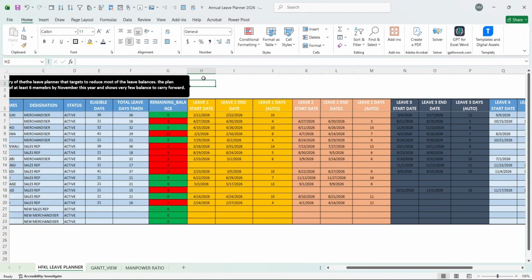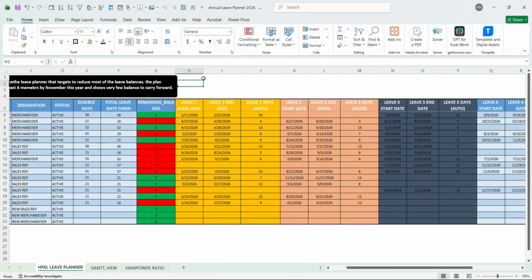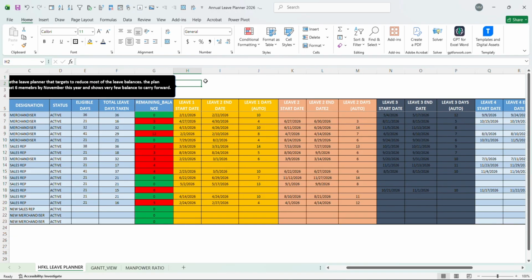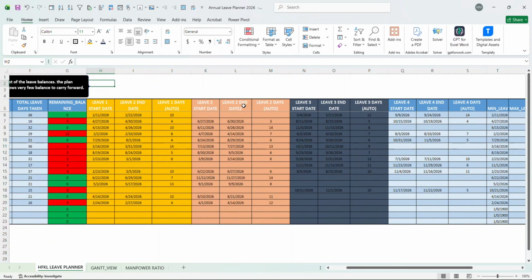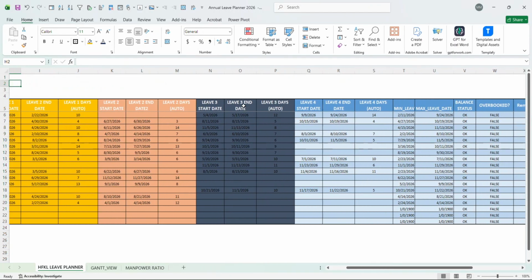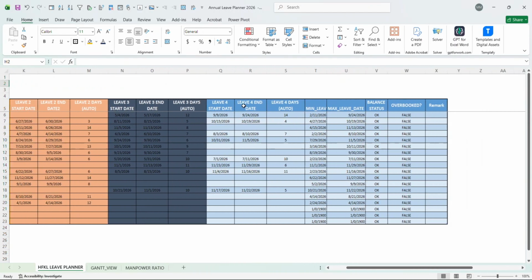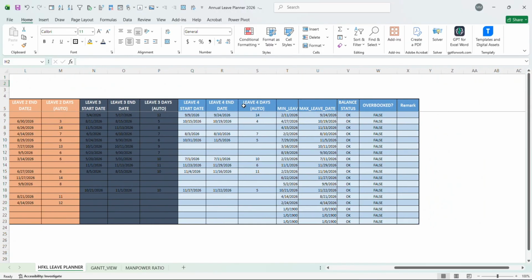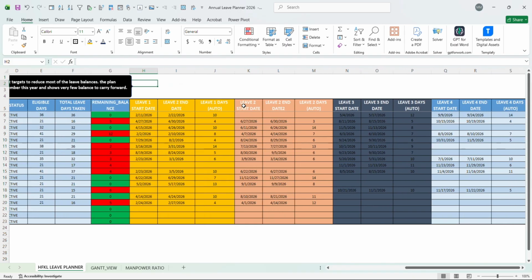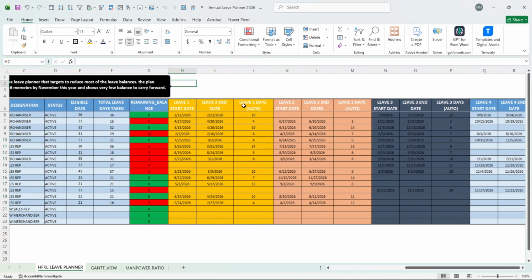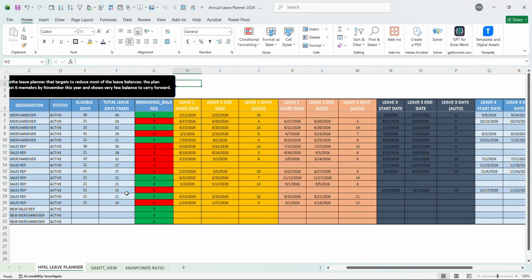Now take the stress out of your workspace. Planning with the 2026 leave plan and manpower tool. Number one is the plan. What you see in here will help you ensure you don't have any overbookings or underbookings, utilization of financial dues, and keep it balanced.